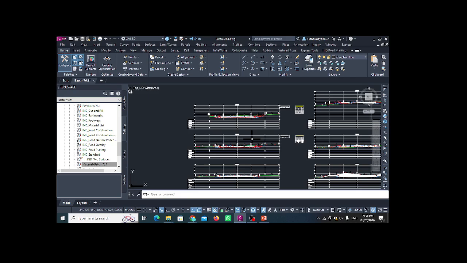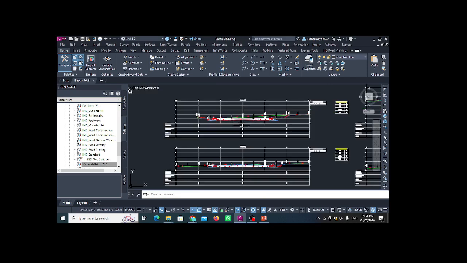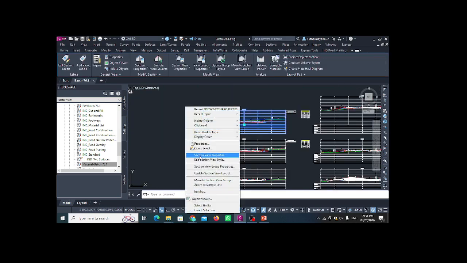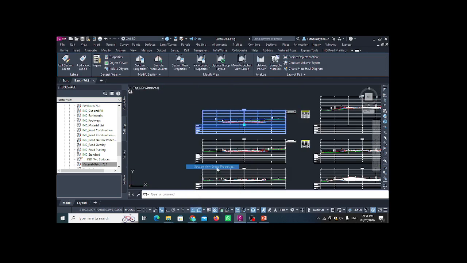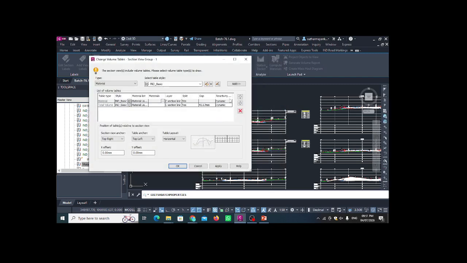Now you can see the hatch part here in the section view. I want to remove the hatch part. For this, I have to select this profile again and right click, go into the profile view properties. In this, I am again going into the change volume table. From here you can make changes for all your material types or tabular form. You can set this for your tabular form.